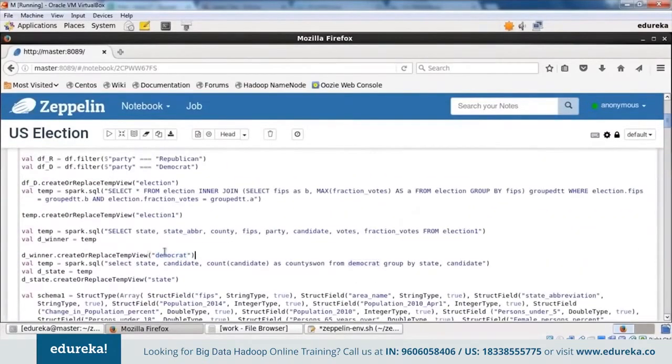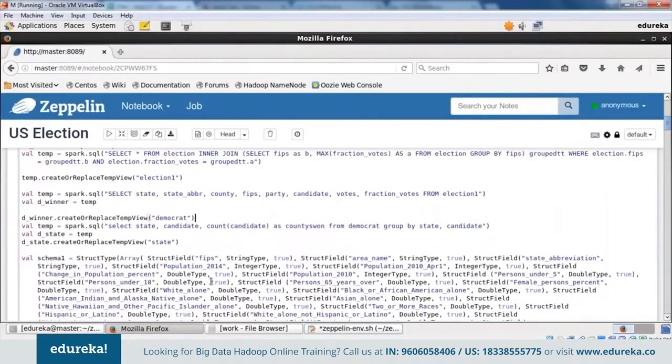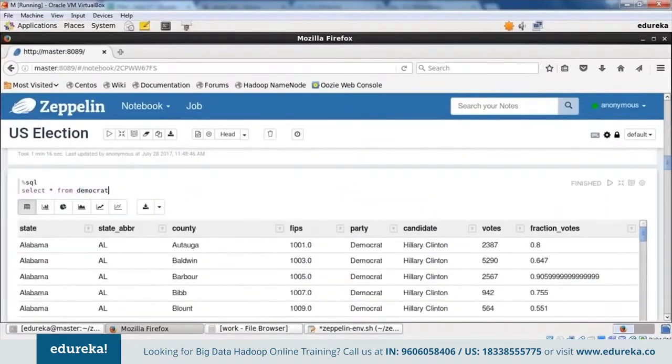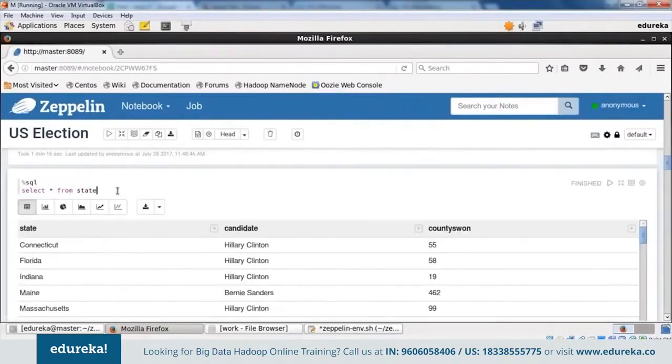So now let us go back. What I want to find out is which of the candidates won my state, and whatever result I get will be stored in the temporary variable when I'm assigning everything. That will be stored from the temporary variable into a new variable called dstate, and then similarly I'm going to create a table view for dstate, which is state. Let me show you what my state table view actually contains. So there it is.